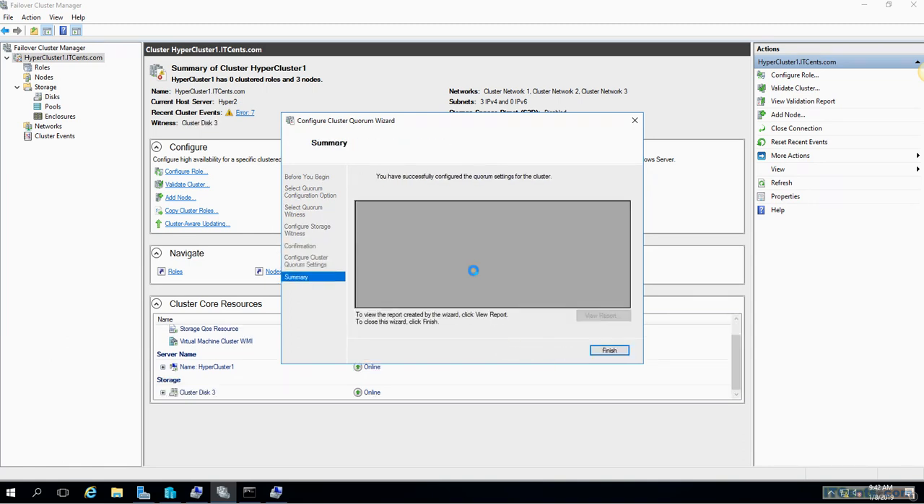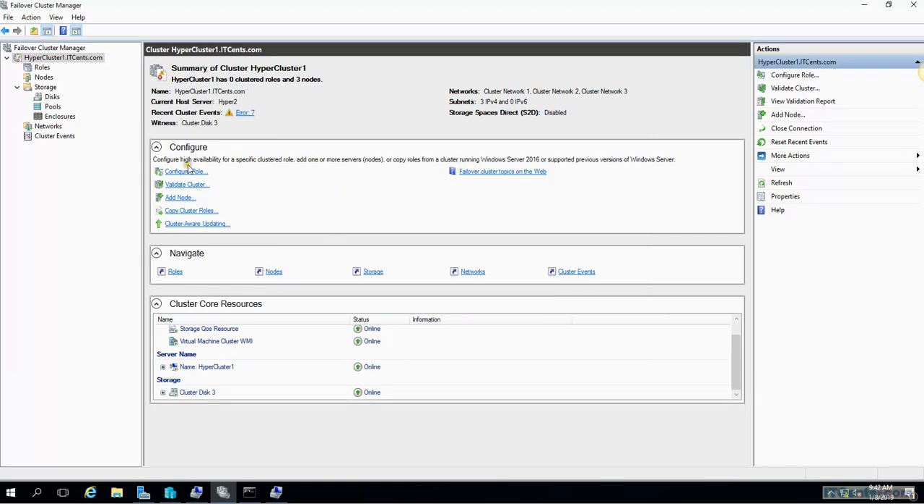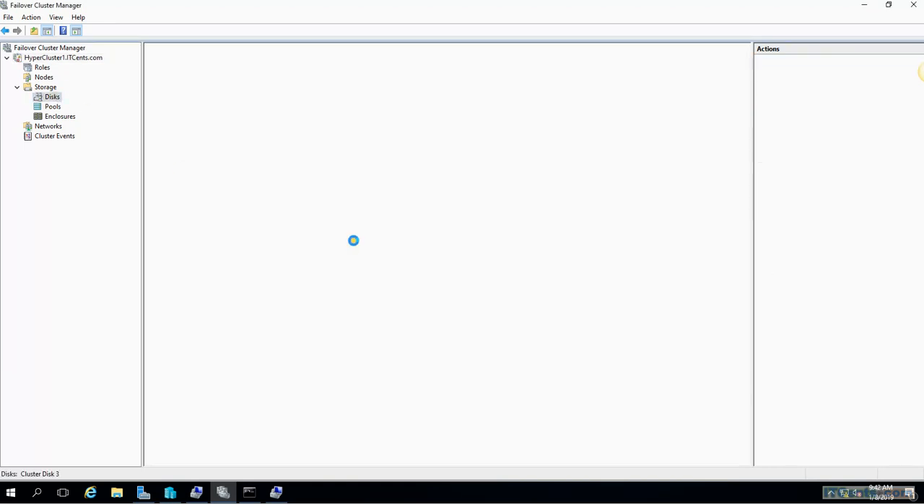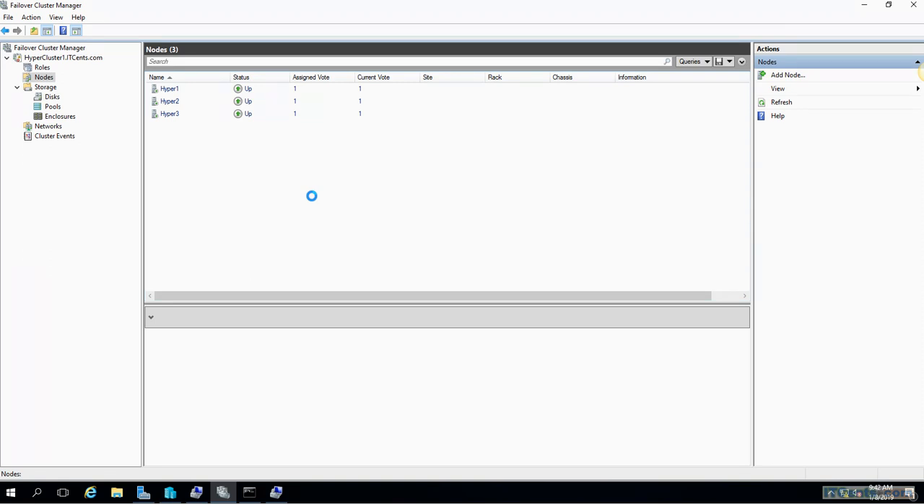Again, I don't really have to do this, but let's make it happy. It's just a matter of 1 gig anyway. So here it is. We have a witness disk, which is 1 gig, and we have two cluster shared volumes, and we have three nodes ready to roll. It's a Hyper-V cluster. So this is it. That's how you create a Hyper-V cluster. This is how you create almost any cluster using failover clustering. Hyper-V is just one of the roles.